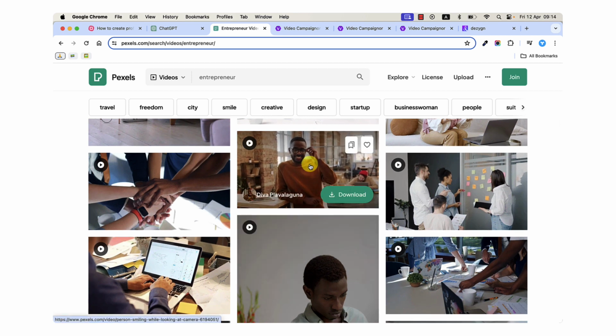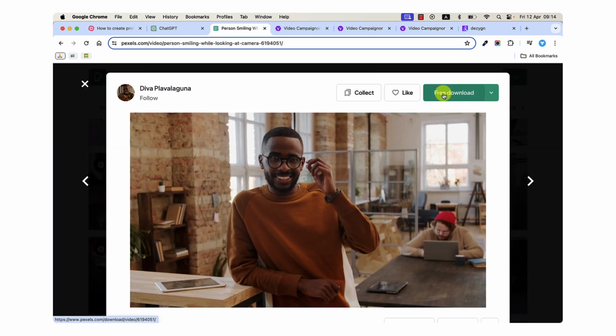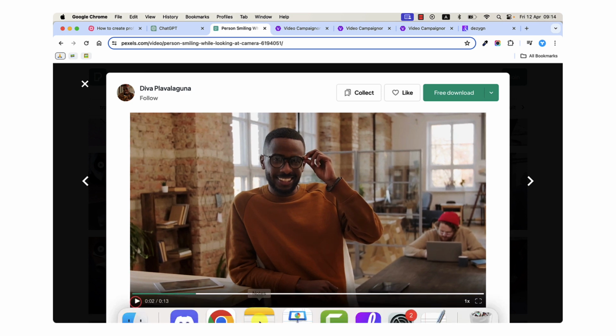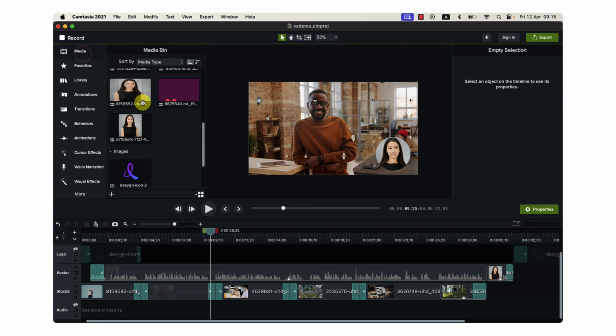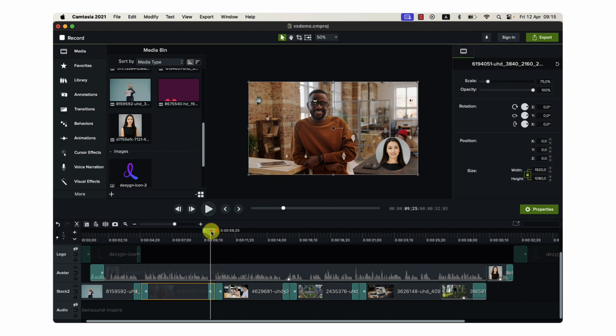What you would do is just click on it, download it, and then drag it or import it into your media library. In Camtasia, you just click on media, and click on plus, import media. It will be imported right here. Then you drag it here, and that does it.